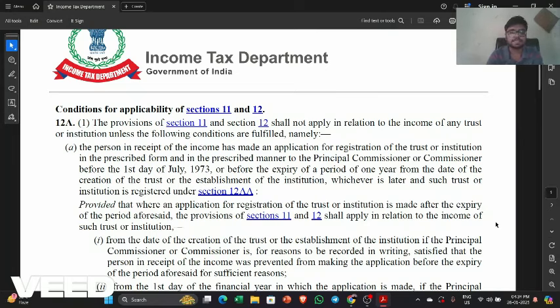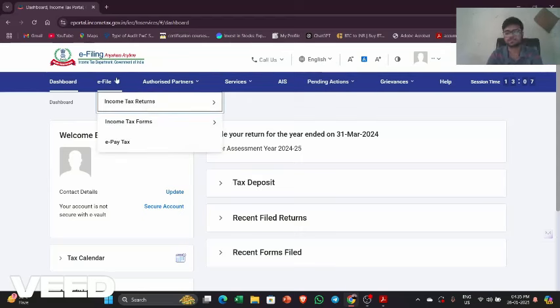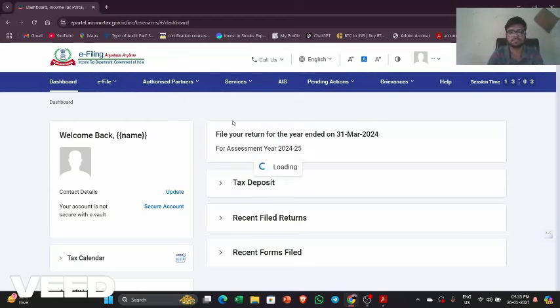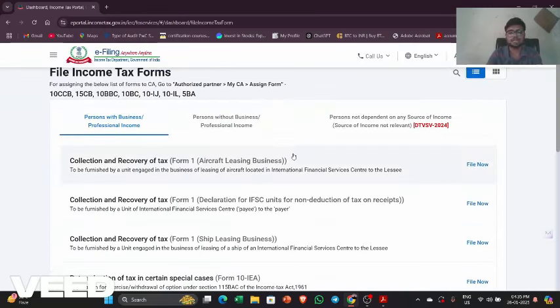Okay, so we'll head straight into the income tax portal. So this is the basic portal. We'll come into income tax forms. Here we have the forms. For filing a 12 registration, the trust needs to file one of two forms. The first form is Form 10A and the second is Form 10AB.